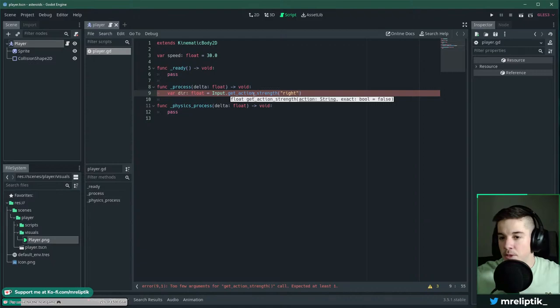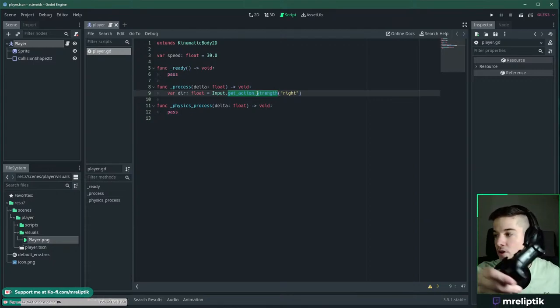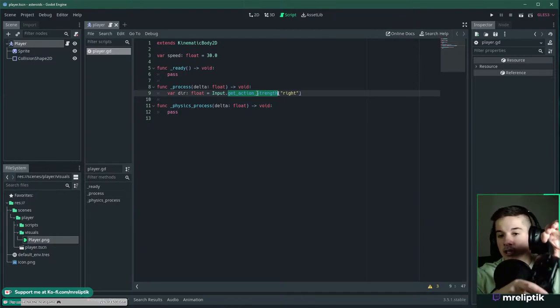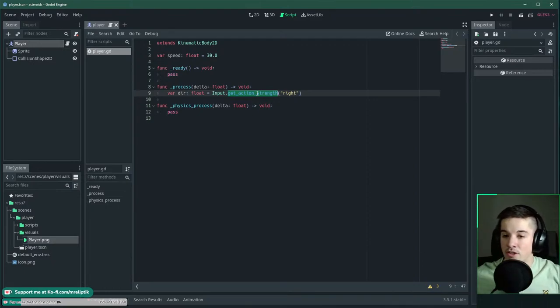So this function is a bit different because it will tell me how much the button is pressed. On a keyboard, it doesn't change anything because on a keyboard, a button can be 0 or 1, right? 0, it's not pressed, and 1, it's fully pressed. But remember, I want to support gamepad too. So with this function, I will be able to know how far I'm using the joystick. So get action strength is really interesting in that sense. It's giving us a value between 0 and 1.